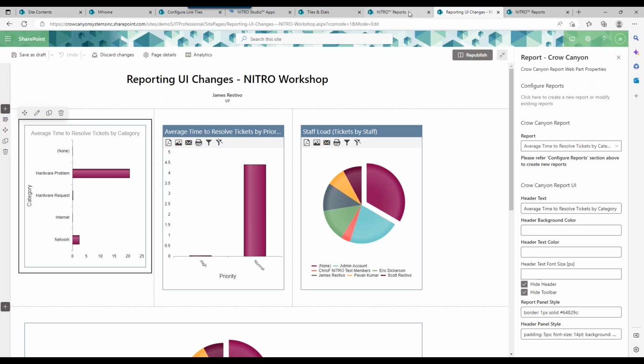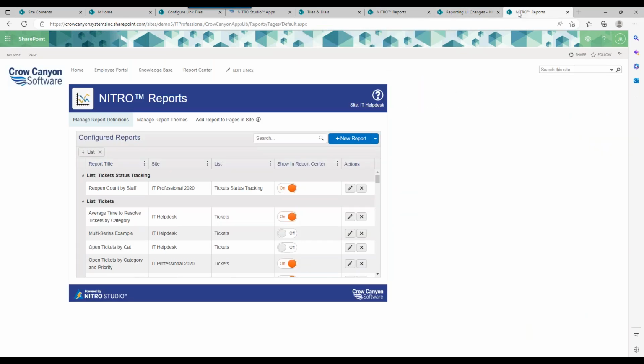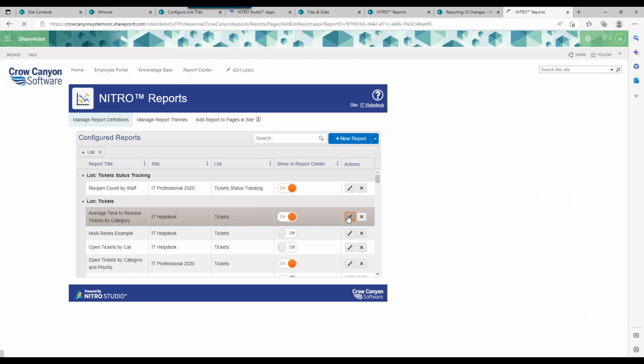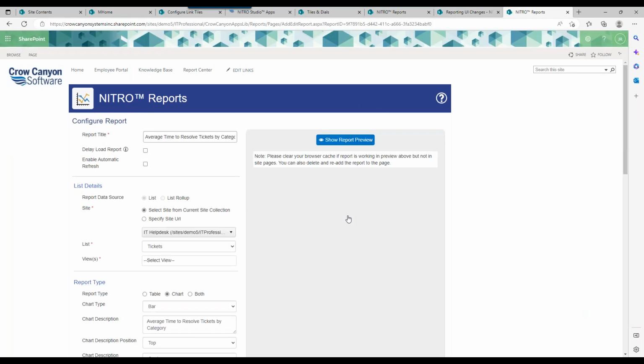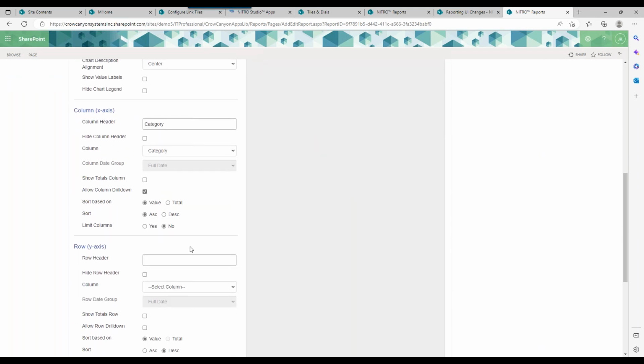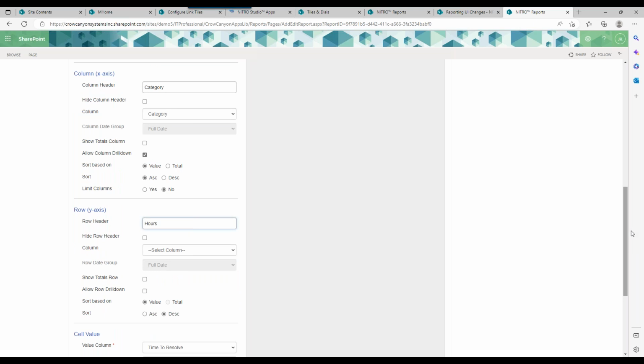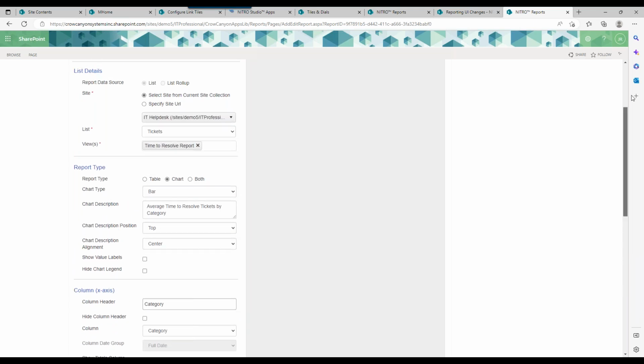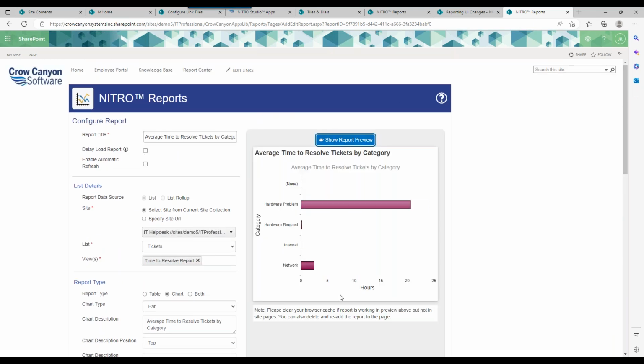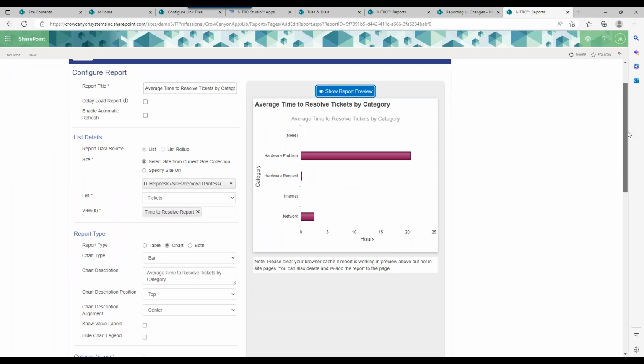In this case, we actually do want to go back to the report configuration. I'll do it over here. My report popped up to the top since I last edited that one. And I'm going to add in hours. So I don't need any other settings there. I'm just going to type in hours, and that's going to show. There it is. Now it says hours. So it gives us a way to label it.